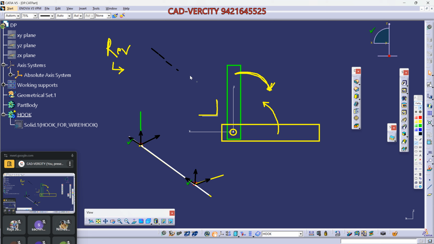This is your green, and this is your, let's say, yellow part. This is your yellow part axis system. This is your green part axis system. So both lines should be collinear. This is the first requirement, and the second requirement is this plane. Suppose these lines are collinear, then these planes will be parallel planes. Perfectly parallel planes.